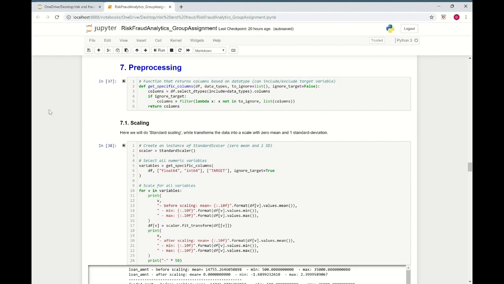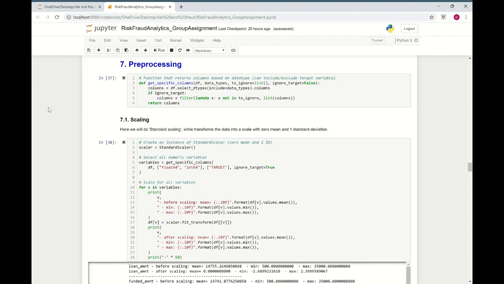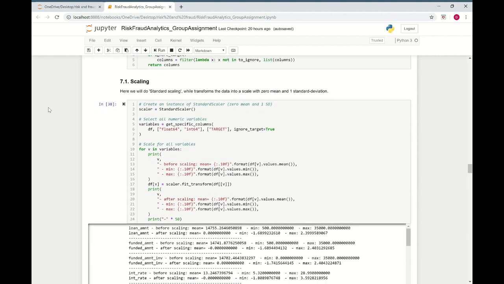Here, for the first time, we begin using Scikit-learn's features and capabilities. In order to scale the features, we initialize Scikit-learn's standard scaler, which subtracts the mean of the column and divides by the standard deviation. We use the function we have defined to only get the numerical variables from the data frame. Then we create a for loop to parse through these numerical variables, print the initial mean, maximum, and minimum values, and then, using .fit_transform, we fit the transformer to the data, and the transformed version is returned. Finally, we print the new mean, maximum, and minimum values of each column.